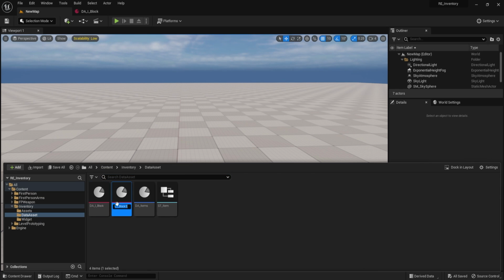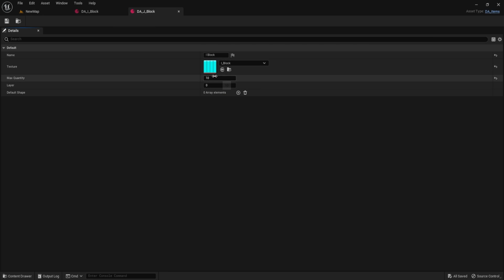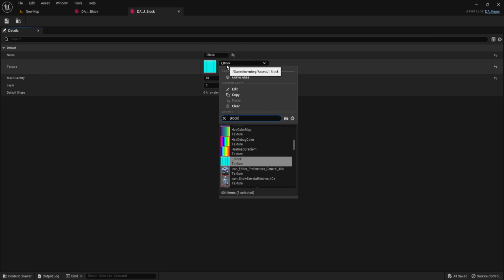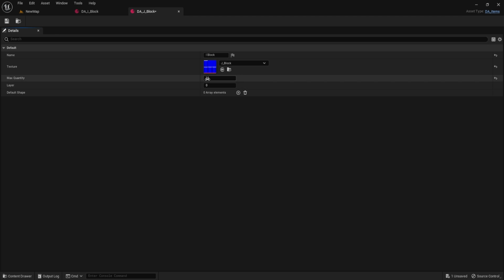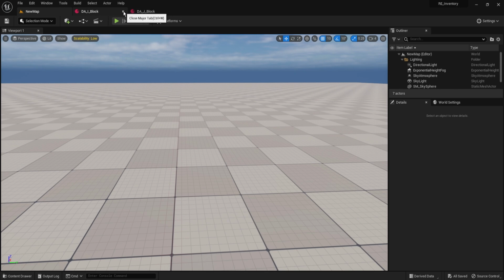So duplicate our I block, we'll just replace it with a J. And we will then change the icon from I to J, change the letter at the front here as well. And quantity will leave the same, and everything is done now. We need to change the layer to 1, otherwise it won't work. So we can go and close both of these, we won't be needing them anymore.